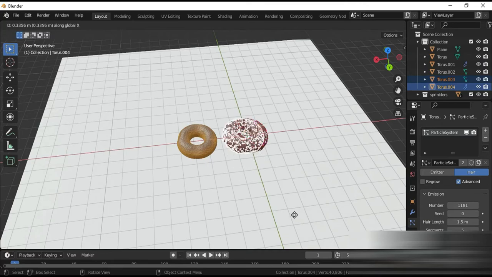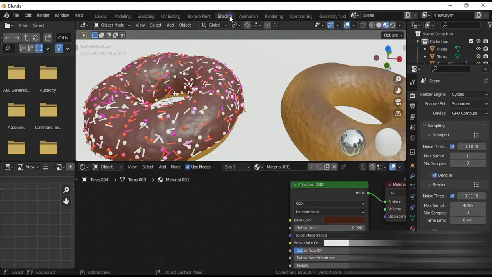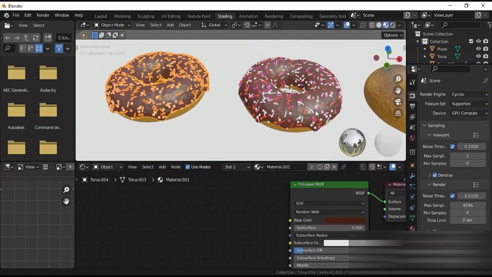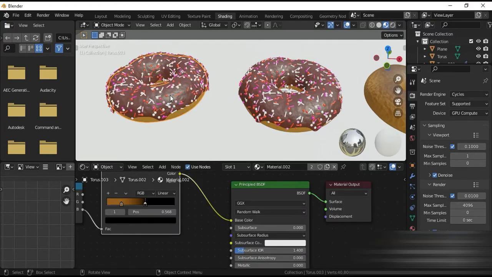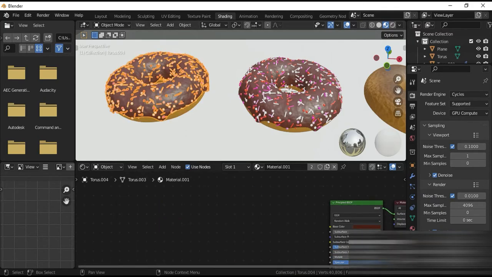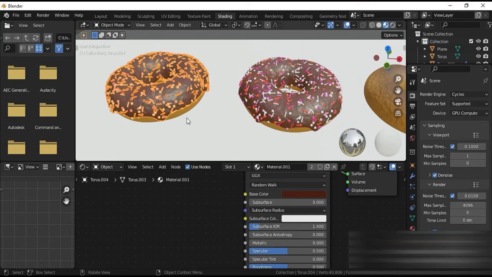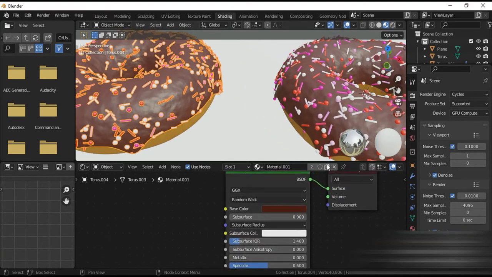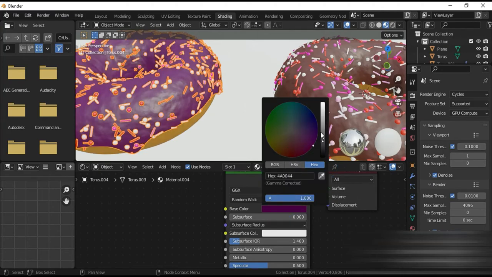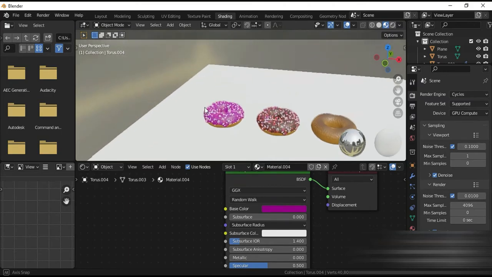Let's Shift and D, and for this one, let's give it a new color. The material is going to change, right? If we change it for one, it's going to change for the other one. So let's new material. All right, now if we go for pink, okay, so now we're making our box.